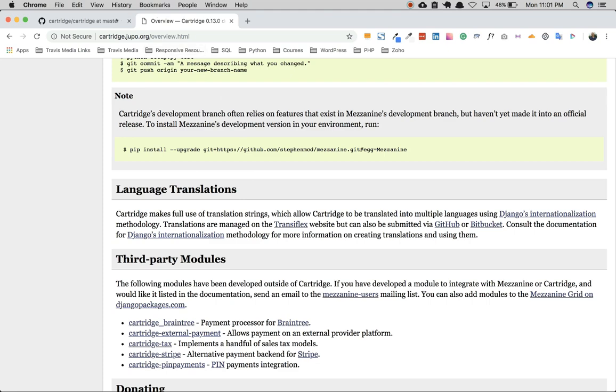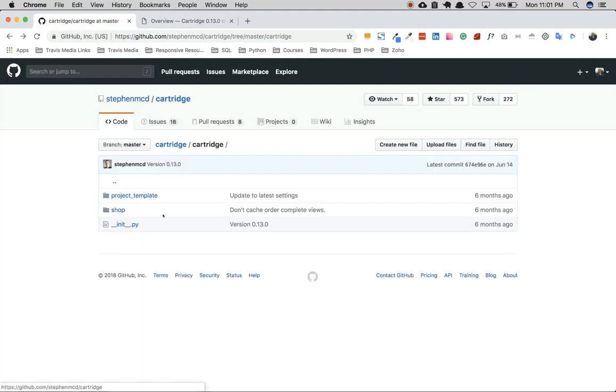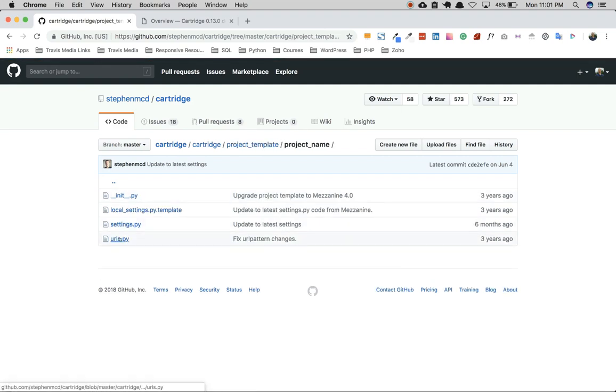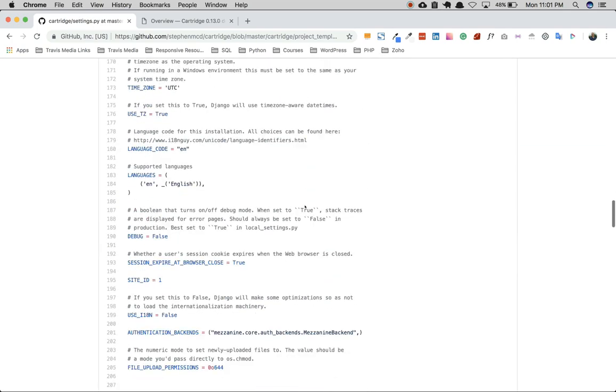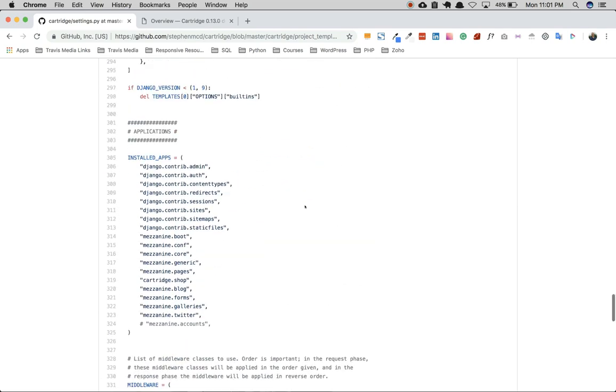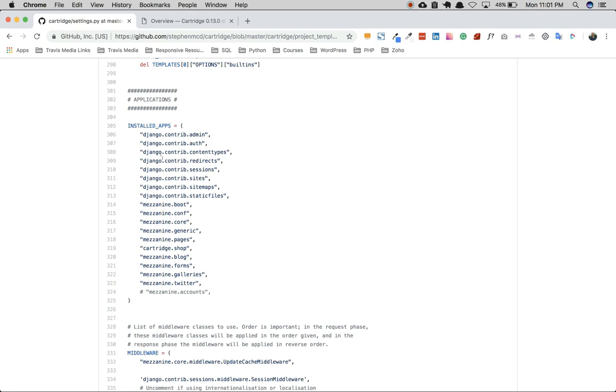But anyway, we can go back to our trusty GitHub repository. We can go to where we were, project template and project name, where we were looking at that urls.py. Instead, let's look at settings and see what they have in here. So we go down to our applications, installed apps, and we'll see down here almost near the bottom cartridge.shop.